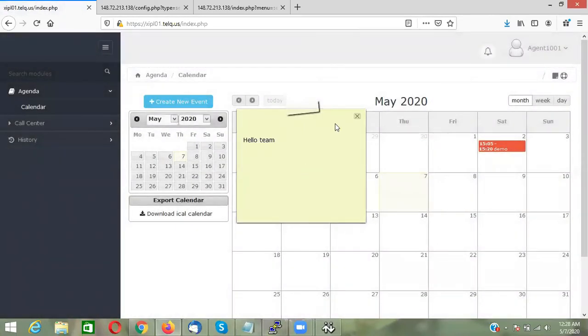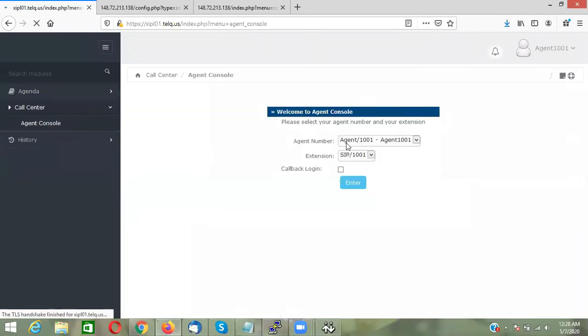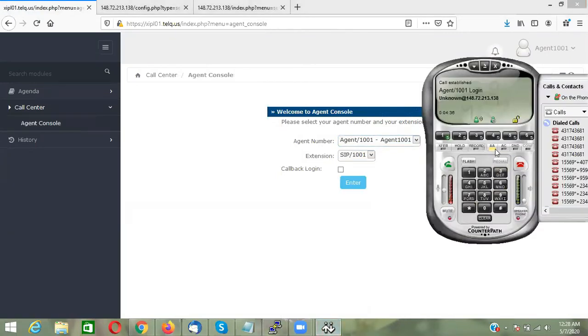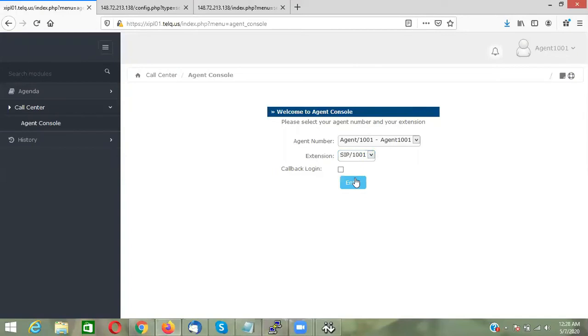Once I log in, whenever you log in, it will pop up your note. And what the agent needs to do is, under the call center, click on agent console and select the agent. My extension number is 1001, which I have configured on my software. I will click select and I will select my extension number, whatever your extension number is, I will enter.